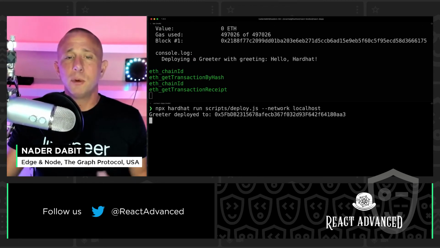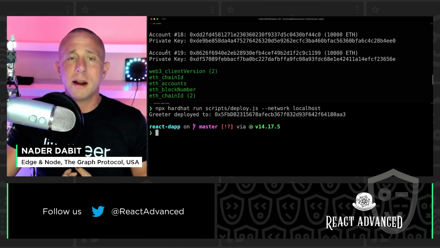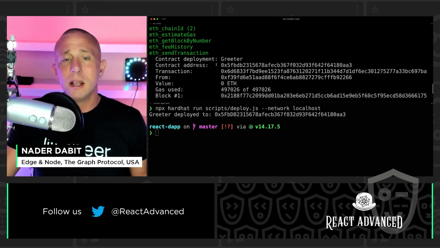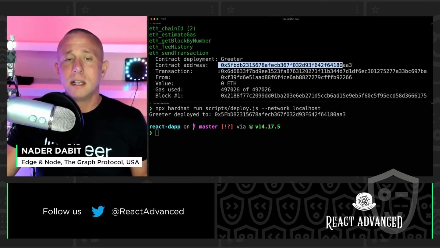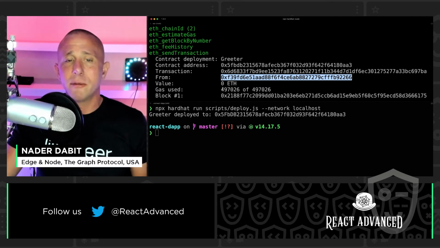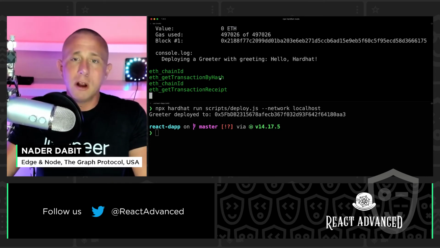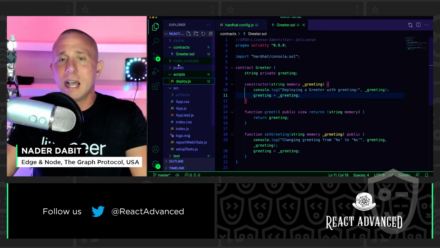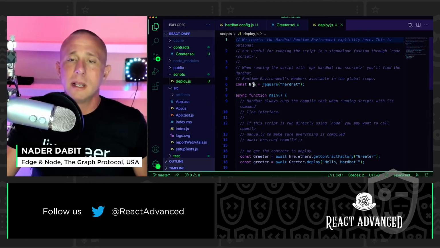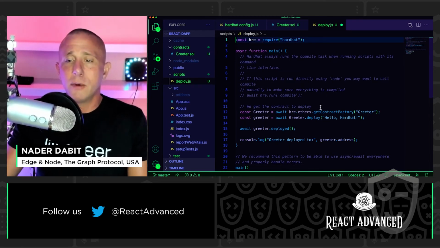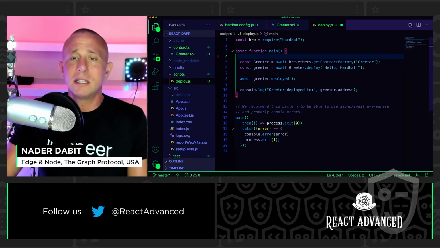So when this deploys, we should see some stuff logged out here. And this is basically logging out that this was deployed. This is the contract address. This is transaction information and stuff like that. We also just ran a script that we haven't really checked out. So let's go ahead and look at this deploy script. And I want to delete a lot of these comments because this is in reality not a lot of code. It's only like 4 lines of code.